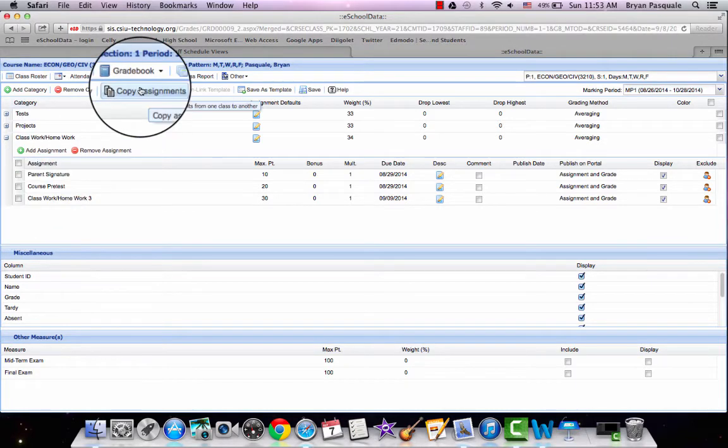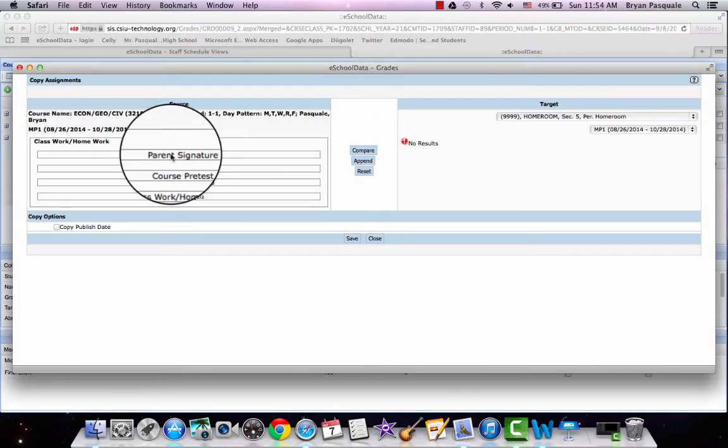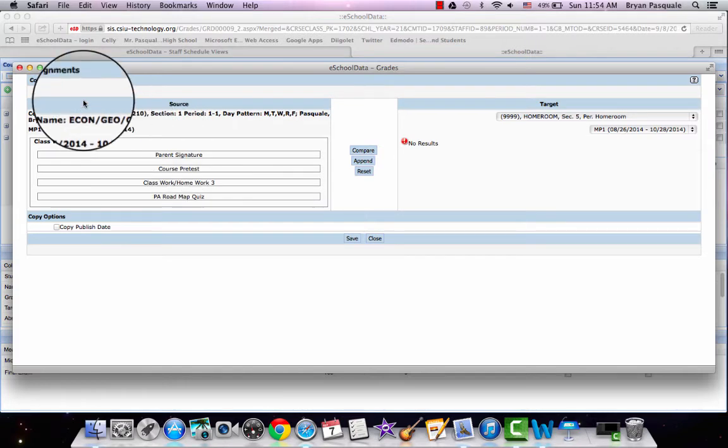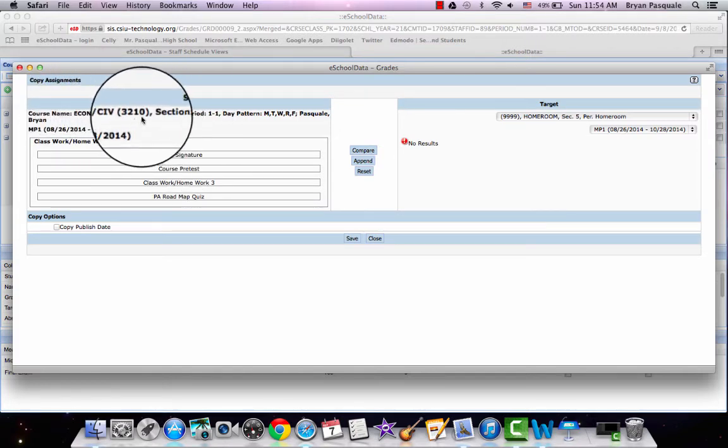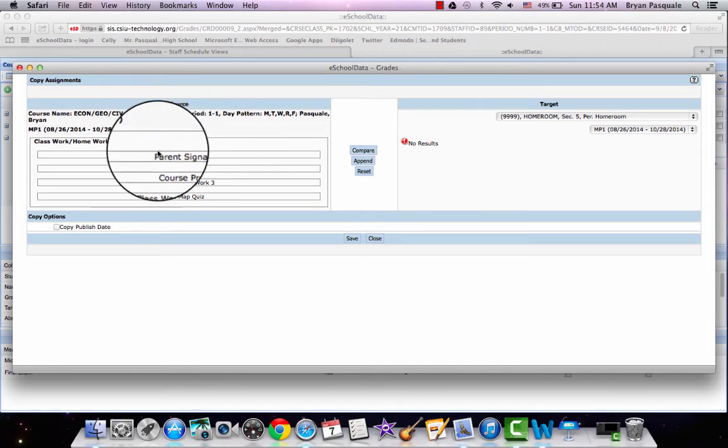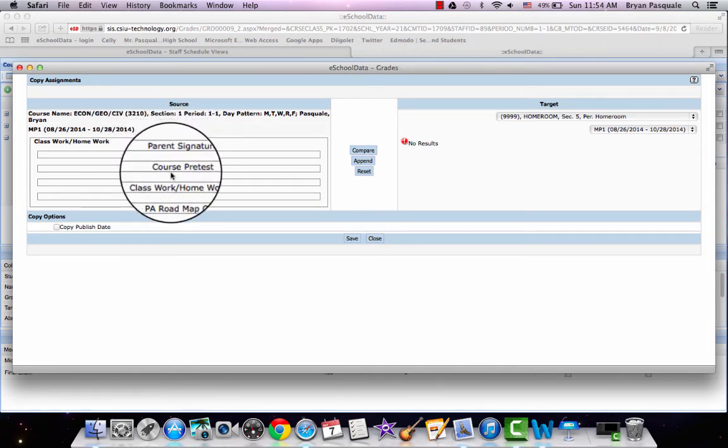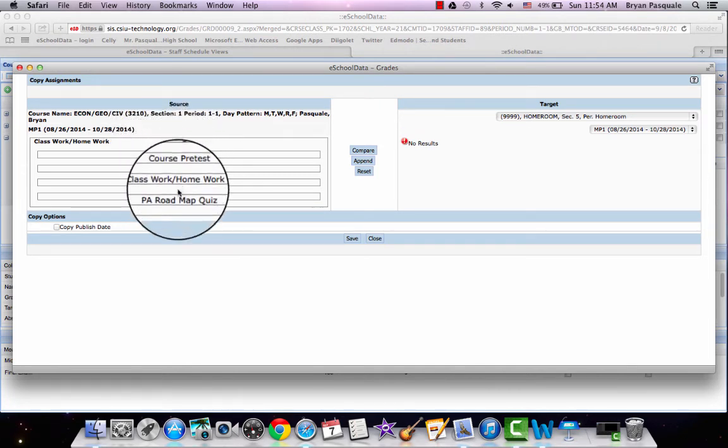I want to copy it to another class. So you can click here, Copy Assignments. Now, unfortunately, you cannot copy to more than one class at a time, but you can copy to another class and then another class and another class. It's kind of tedious, but then again, so is creating the assignment in every class. So what you do is you have the period 1 class that I have here selected, and here are all the assignments that I've put out there so far.